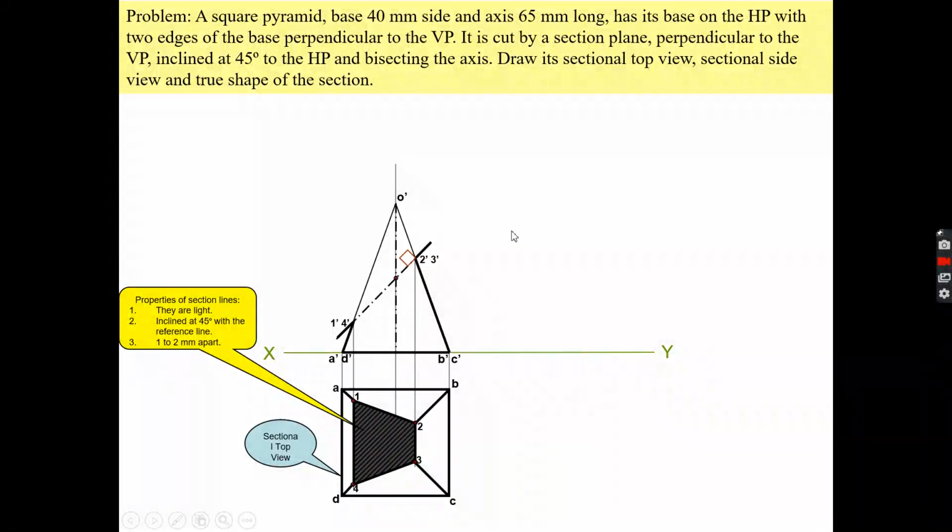Okay, after drawing the reference line, you have to draw the perpendicular lines, right? Then you have to measure the distances of these points 1 2 3 4 from the xy line. So this green line is showing the measurement of the point 1 from the xy line, and you can mark it like that.